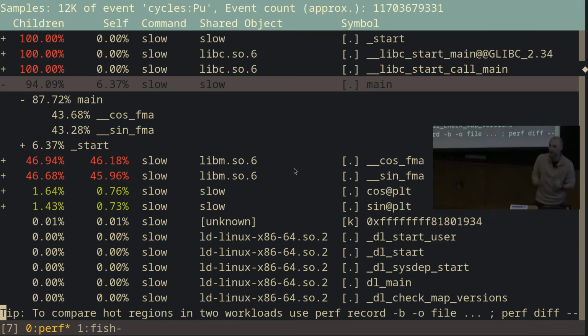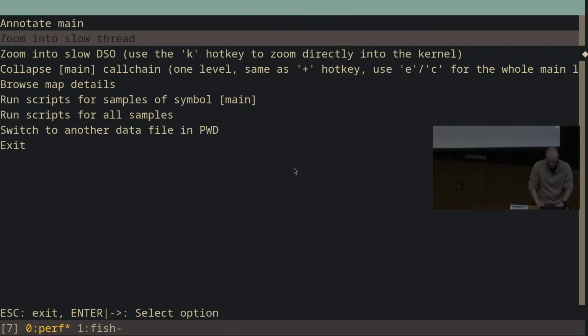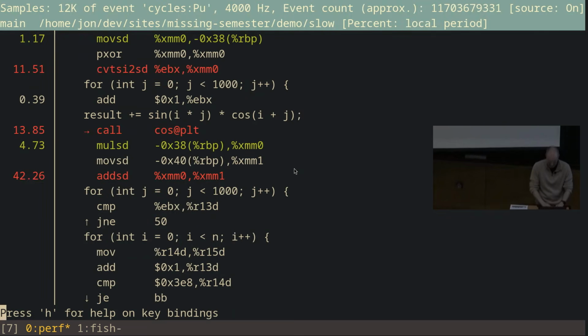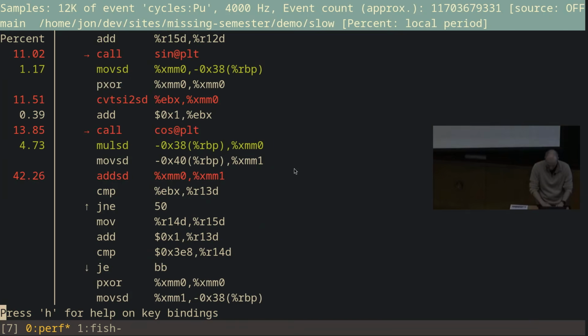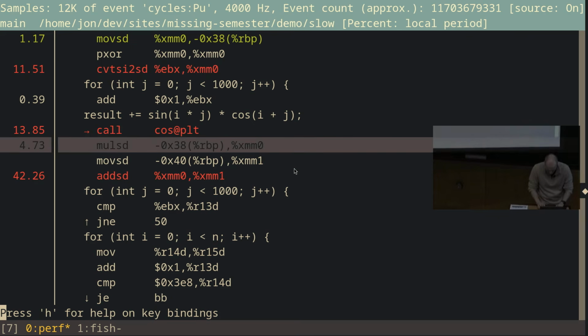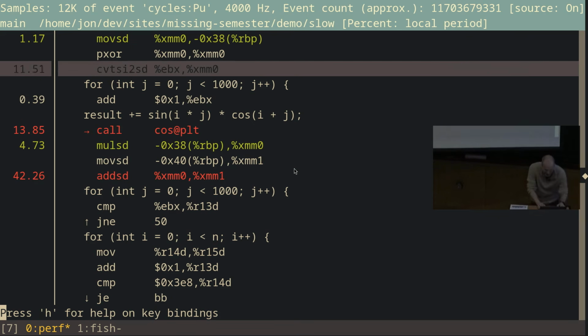There's a bunch of things you can use this to dig into your program. And in fact, if I go to main here, I can annotate main. Oh, why does it not give me my toggle source code view? S. Oh, I don't think it. Oh yeah, here. I was just blind.